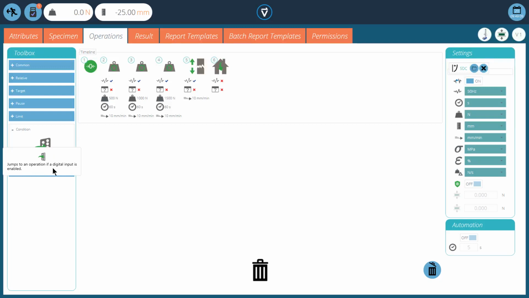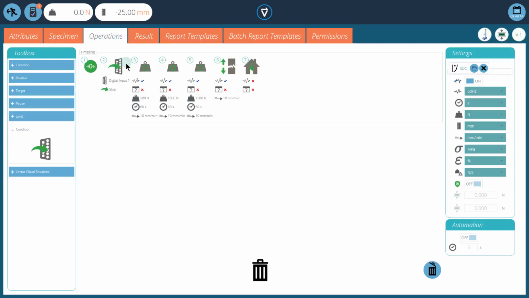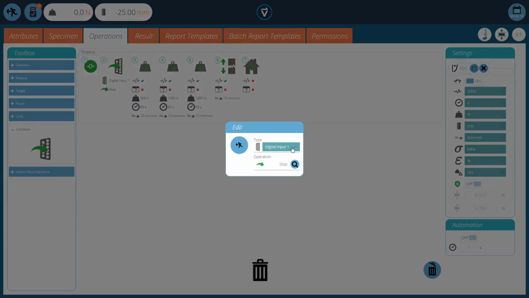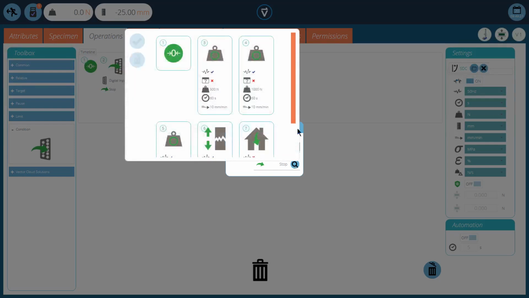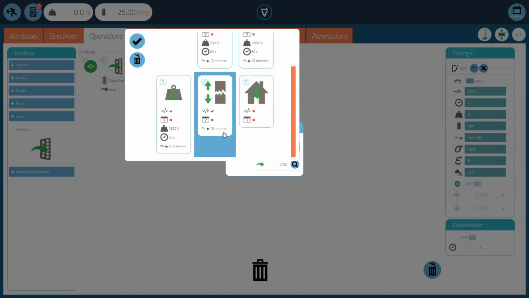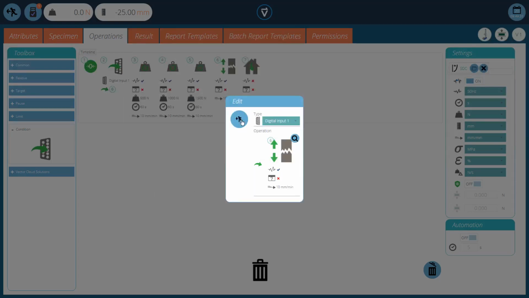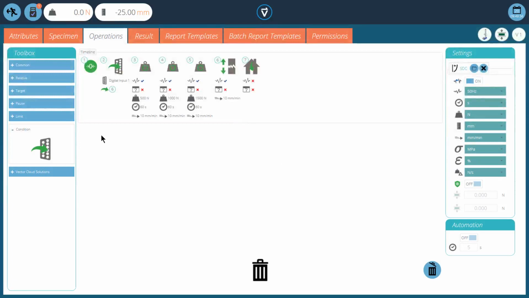So jumps to an operation if a digital input is enabled. We can drop this in, beginning of the test, and we can choose which digital input we would like to look at. We have a choice of up to 12. And then we choose our operation. So I'm going to choose the break operation and enable that. So now I will continue to do my test, but if digital input 1 changes at any time during that test, we will move on to operation number 6, which is the pull to break.